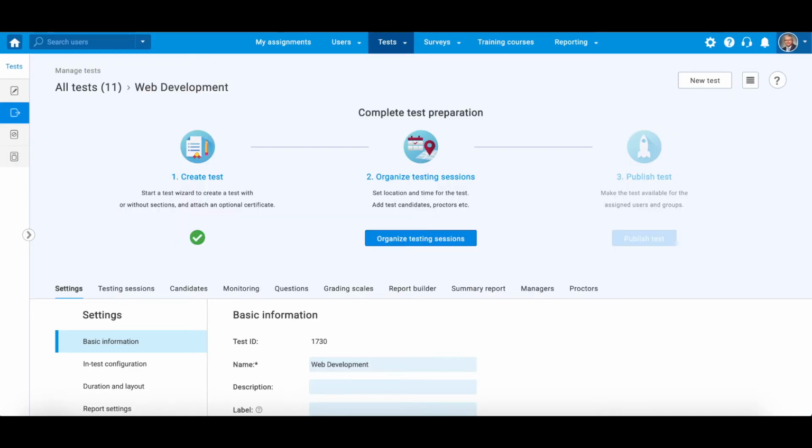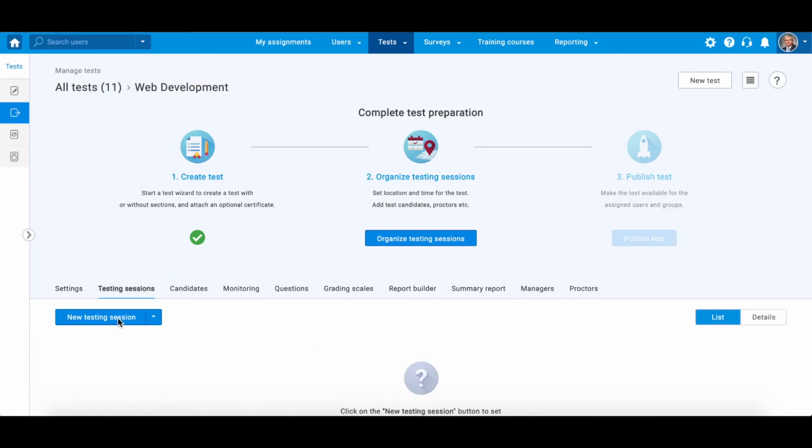After this window opens, we should organize the testing session in order for candidates to be able to start the test. Testing sessions allow you to organize the test for candidates located at different locations. For example, if they're in different time zones, states, continents, and so on. You can create one either by clicking on this button here or going to Testing Sessions tab. Now let's create one.